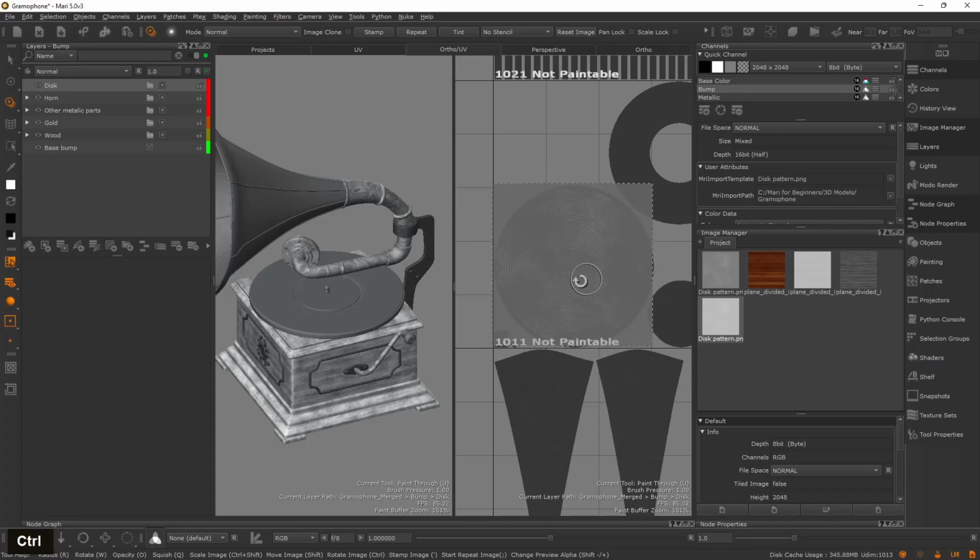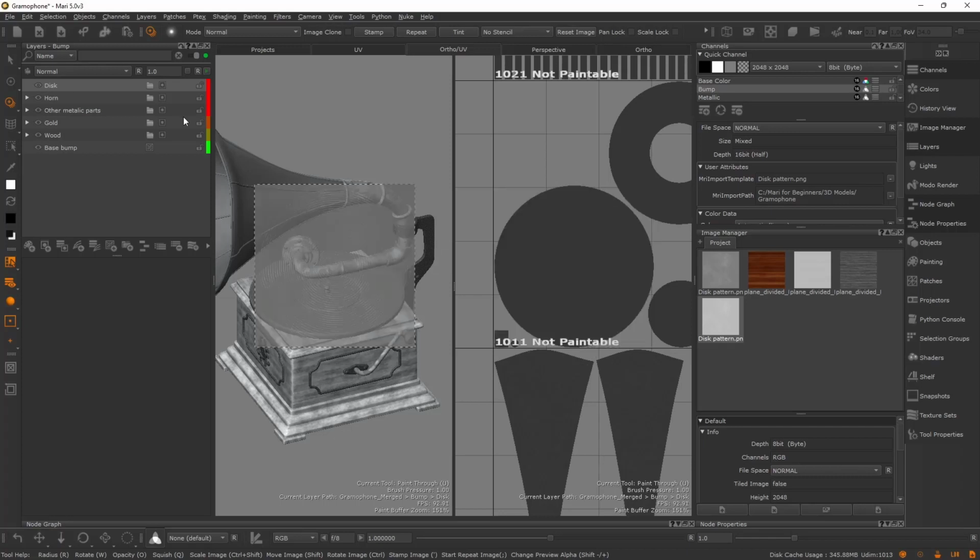Maybe rotate that a little bit. All right. Make it a little bit bigger. And maybe here. And I just remembered I didn't show you the process for creating this texture.